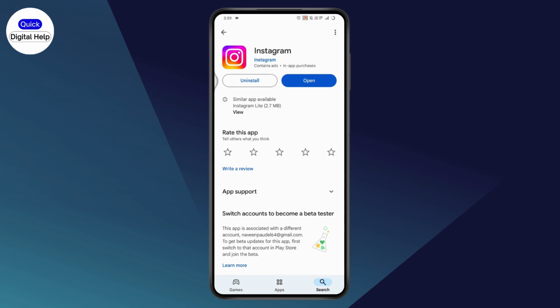And here, instead of this open option, you may have an update option. If you have any updates, then you will have many problems. So you just need to simply go with update and update your Instagram application. Once you've updated, your problem might be fixed.